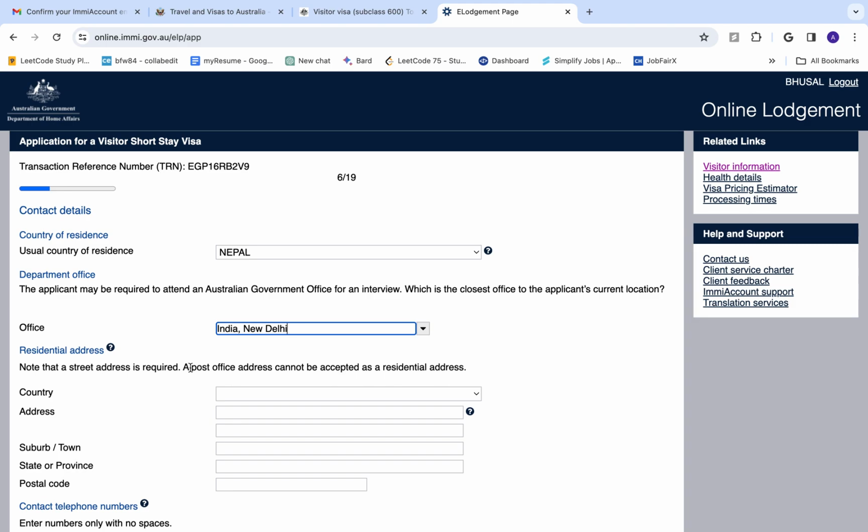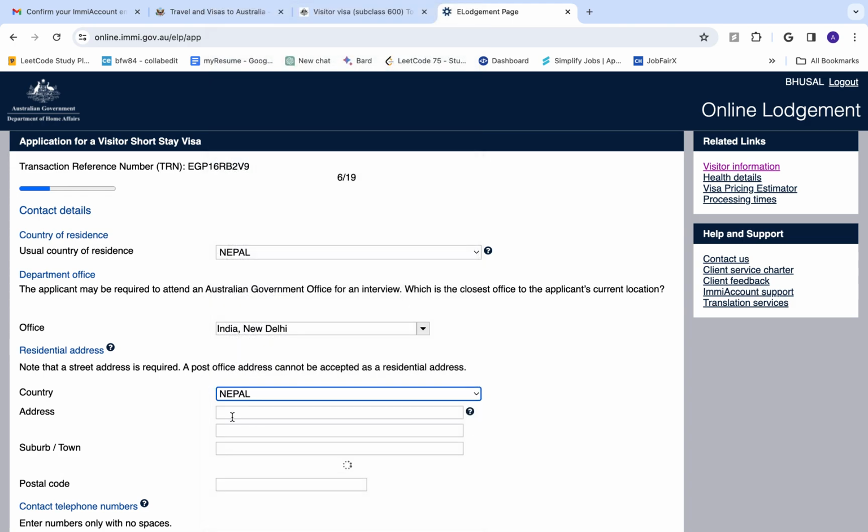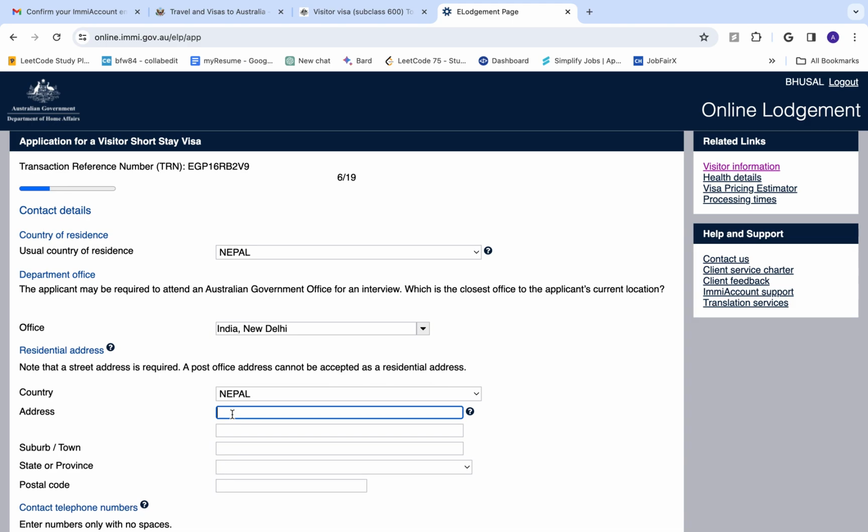Residential address. Note that the street address is required. So basically we just need to give a full address. So I'm just gonna put Nepal and then address, something like a specific address. I'm just gonna put a random address for now. Just say Kathmandu only, but if you have a specific address, you need to provide that. Town, I'm just gonna put Kathmandu for now.